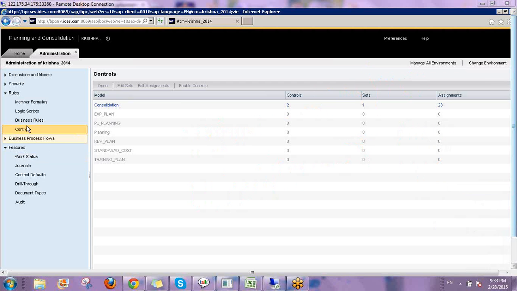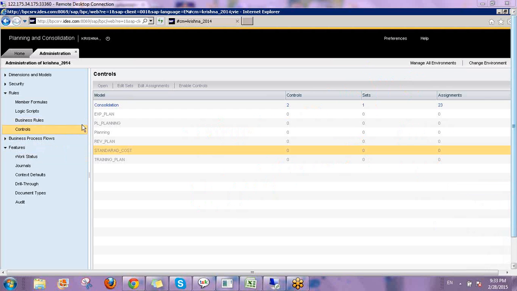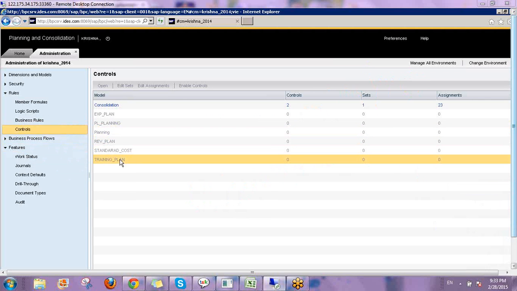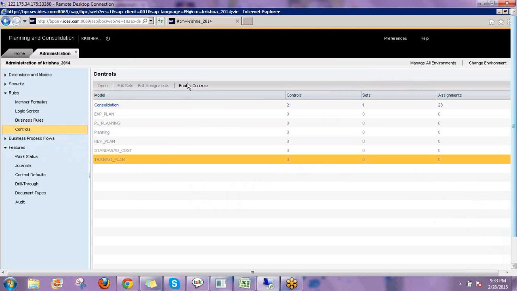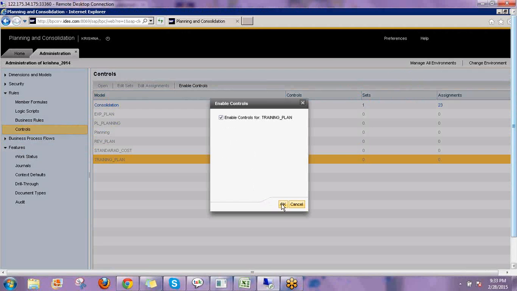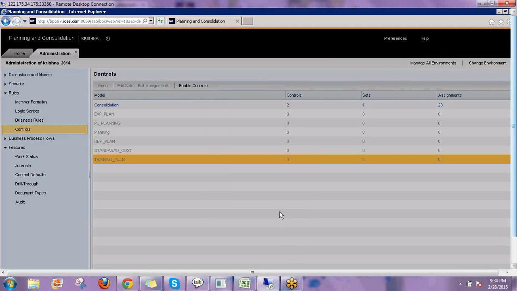Now, in order to enable the controls, what are all the prerequisites we need to have? We'll take one more thing and try to enable the controls apart from consolidation. Enable controls, select, press OK.